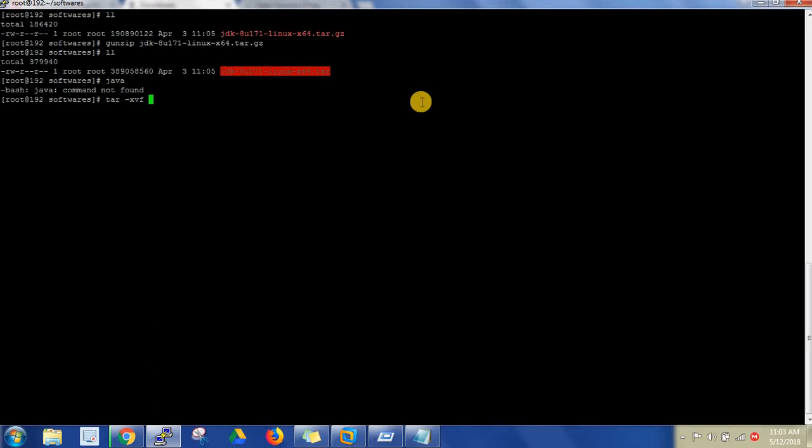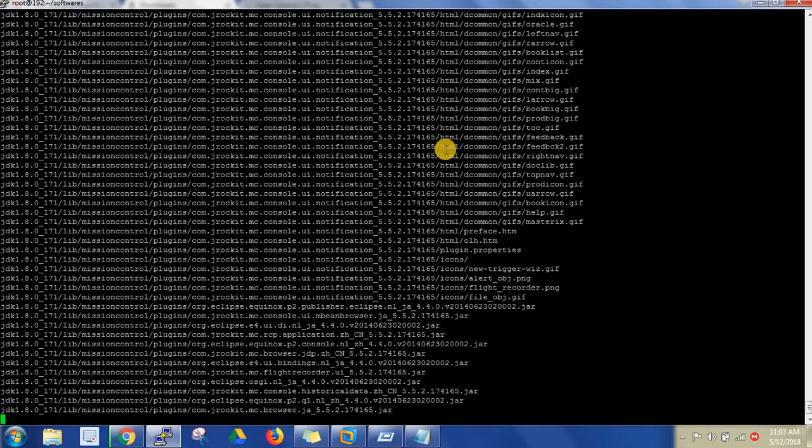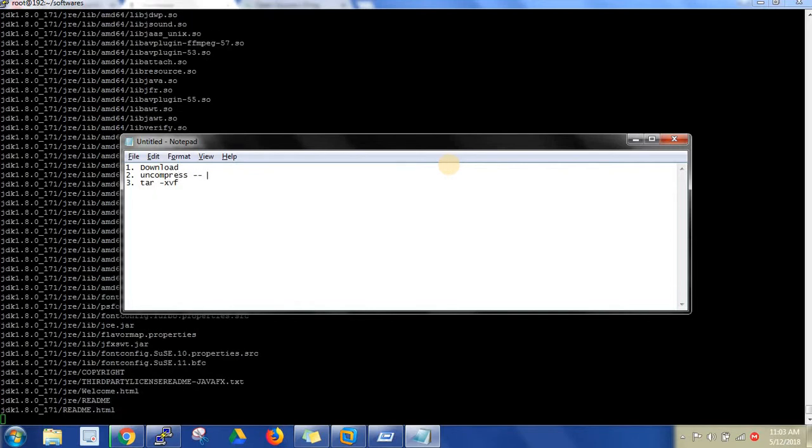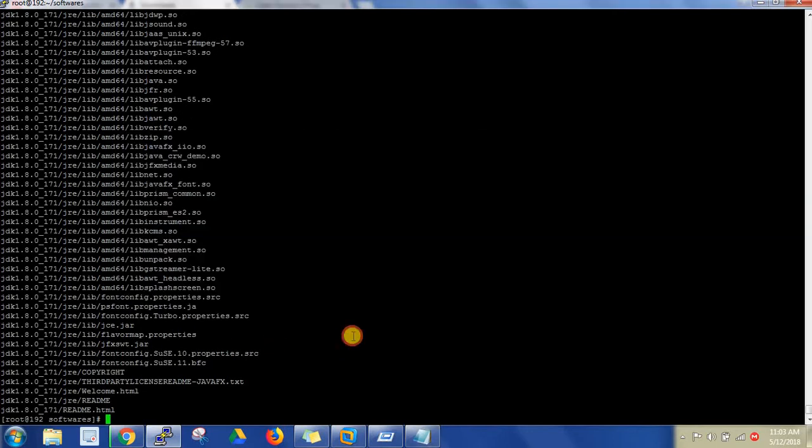For extracting this tar, the command is tar -xvf followed by the tarball. For uncompressing, what I have done is gunzip followed by the jdk file name .tar.gz. This is the command. You can see the history also.